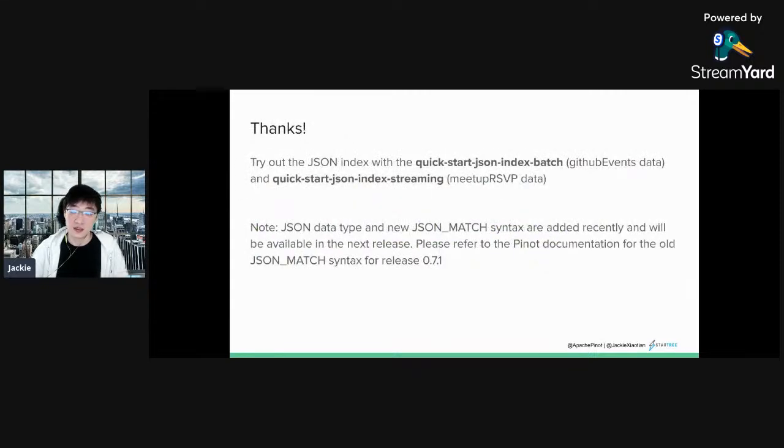Thanks. So this is all about my talk. Feel free to try out the JSON index with our quick start script. We have a batch ingestion quick start with the GitHub events data, and then a stream quick start JSON index with meetup RSVP data.